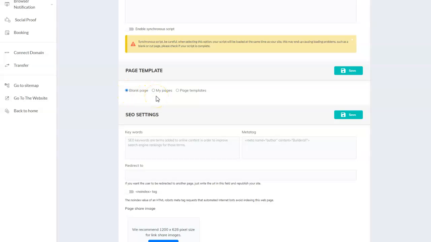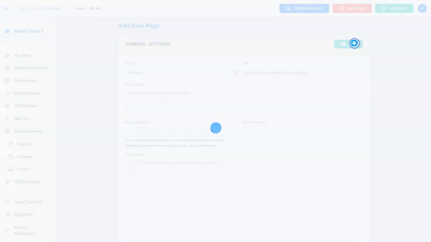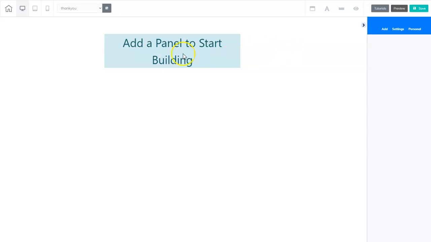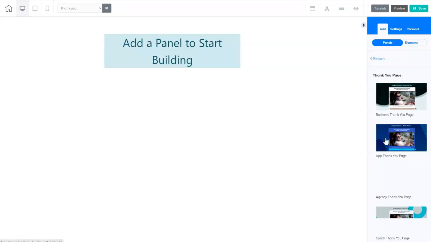We don't have a template for a thank you page. So let's go back and use our blank page. We'll go ahead and use the same share image. We'll save it. Here's our thank you page. So let's edit it now. Now here we have a blank panel. So let's add a panel. We'll look for a thank you page. There's a thank you page.